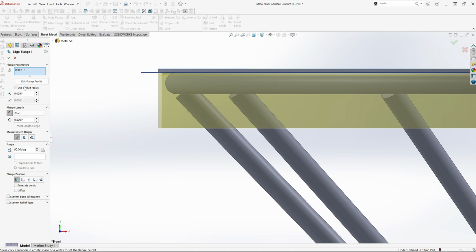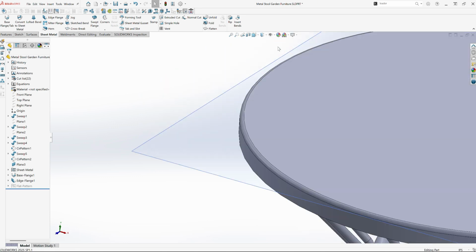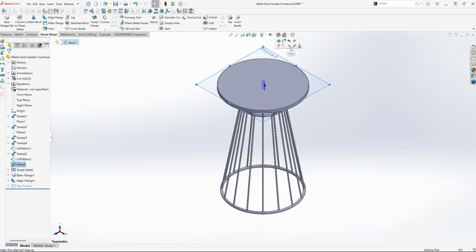Okay, now we're going to not use default radius. We're going to double the radius from a 32nd to a 16th, so 0.062. And that looks good. I say okay. Turn off hide plane 3. And we basically finished this metal stool.